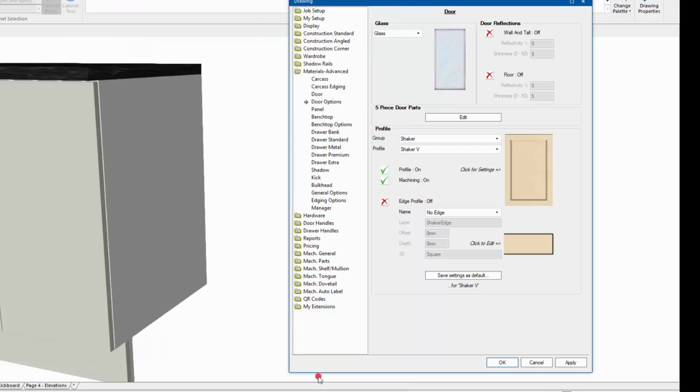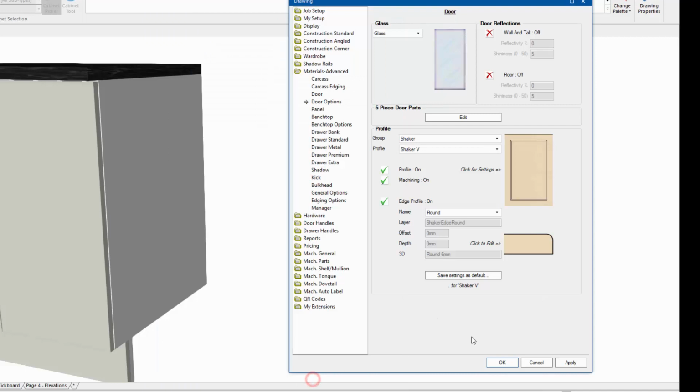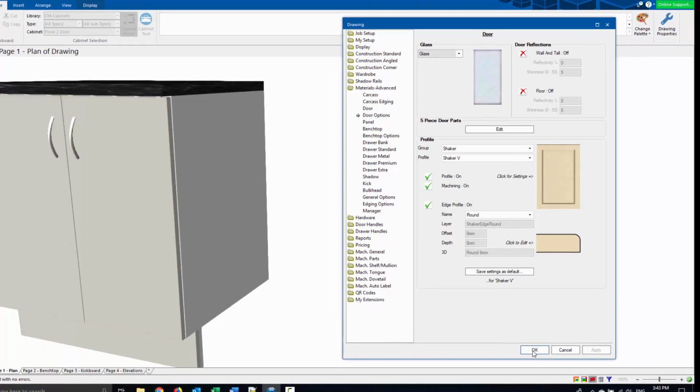I'm going to come right out of that one, and we're going to have a quick look now at the edge profiles as well. So we could turn on our edge profiles and apply, say, a round edge. And once again, we can click on the picture to the right here and go into the settings. We can change the layer names, the offsets, the depths. So I'm just going to leave that like that, and we're going to apply this setting on our drawing.